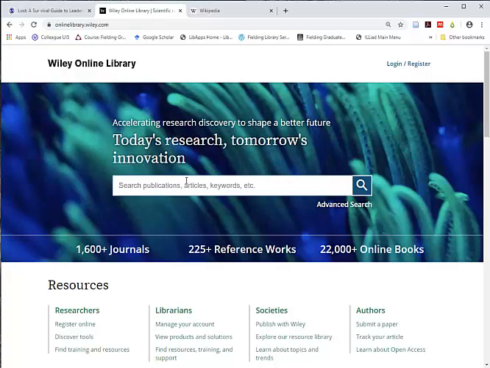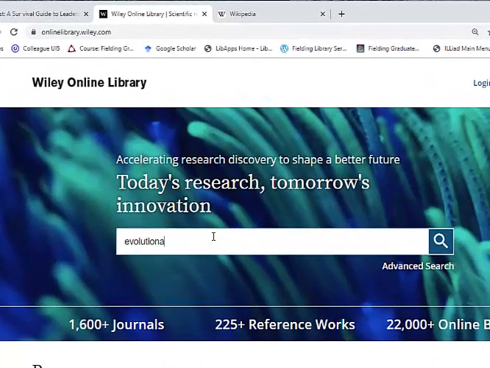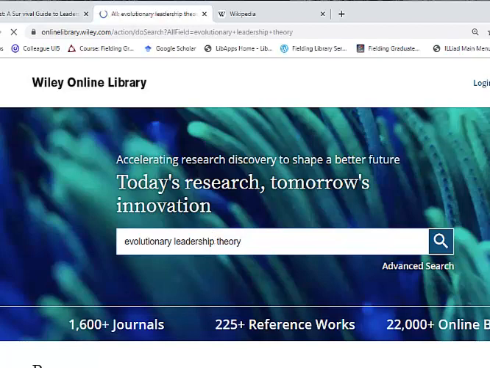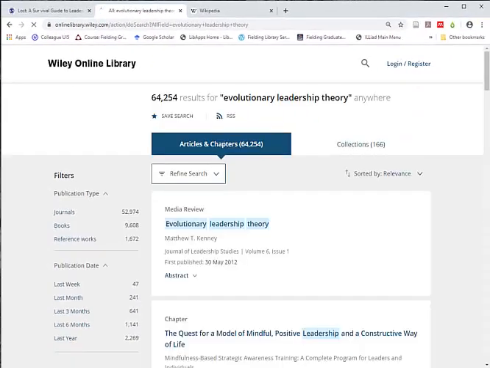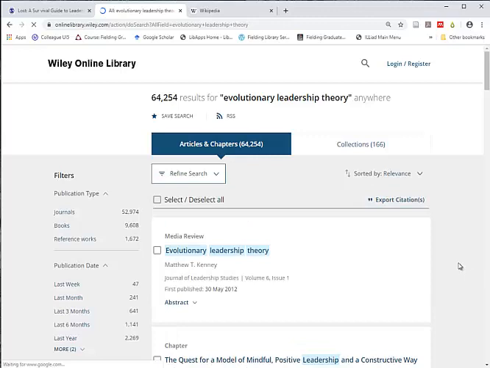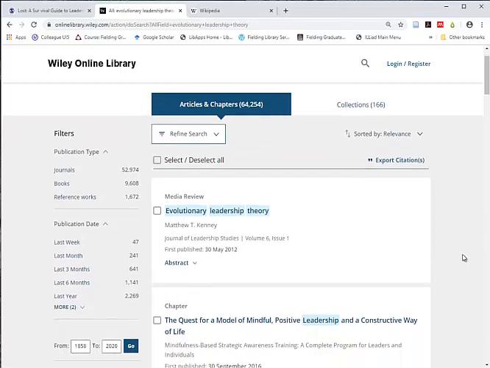So here's another example. This is just the public Wiley online library site. Again, I did not go through Fielding's library. And here I've run a search. I'm interested in this top result.